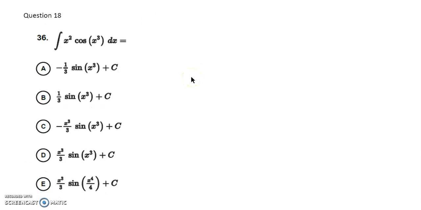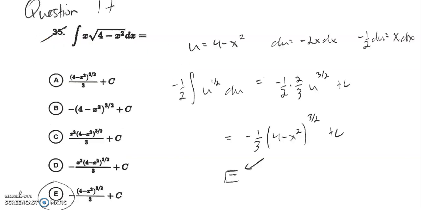Question 18, another U sub one. If the last one we did was a refresher for you, then hopefully you can do this one. Just be careful with your trig integration. Negatives, which ones have them, which ones don't, right? All right, pause and do it, please. Here it comes.